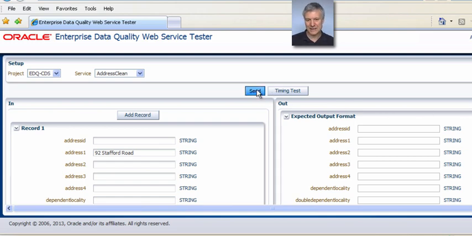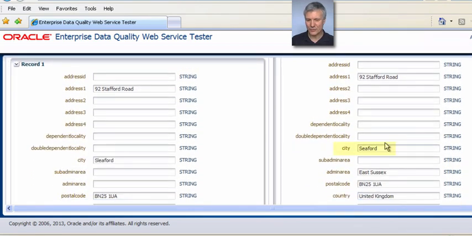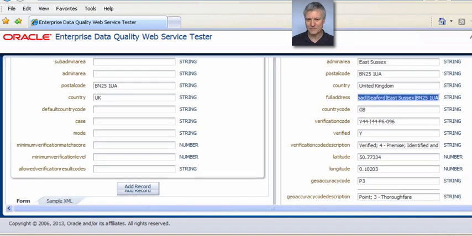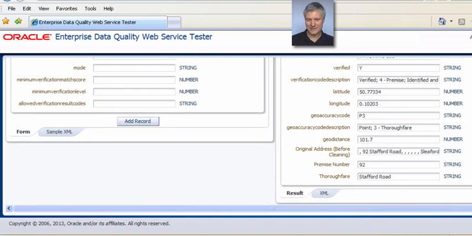So let's hit send now, and here are the results. Again, it's cleaned the city there for us. It's done all this good stuff. Put in the admin area there, and there's our cleaned address as before, with East Sussex in and Seaford as opposed to Sleaford. But if we go to the bottom now, we can see, first of all, there is the original address, 92 Stafford Road, Sleaford with an L, without the East Sussex, BN25 1UA UK. We've just got commas in where there were empty attributes that we didn't use in the inputs.